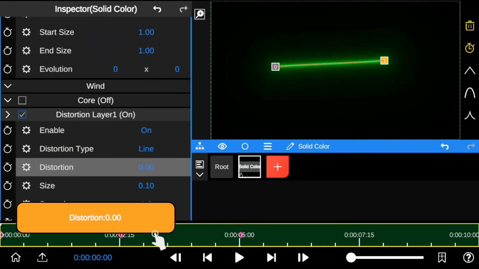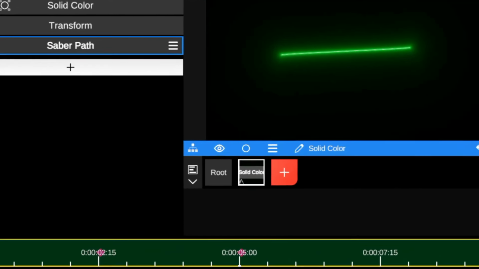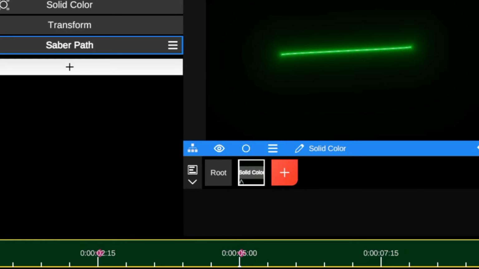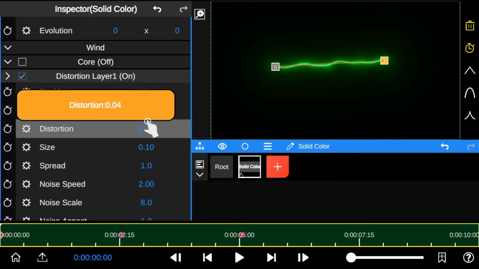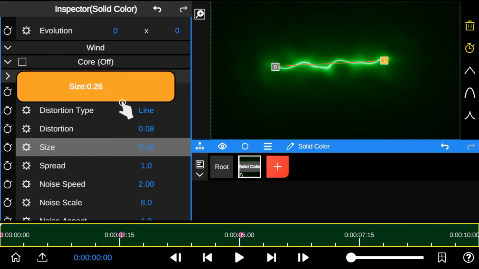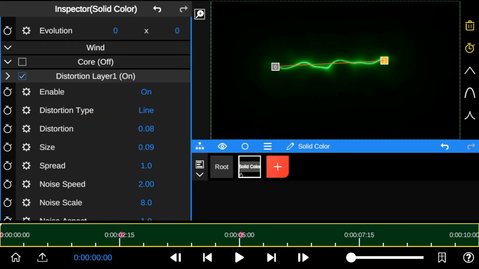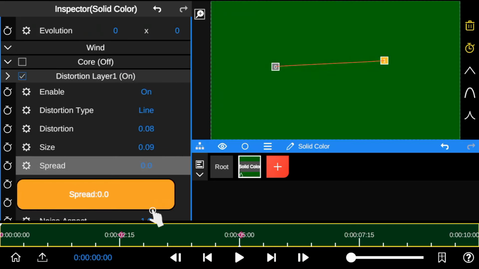Increasing or reducing the distortion changes the size or appearance of the saber outline. With this, you can easily create laser beam or lightsaber effect. The size property increases the brightness of the saber outline, while the spread property has a similar effect, but with different outcomes.